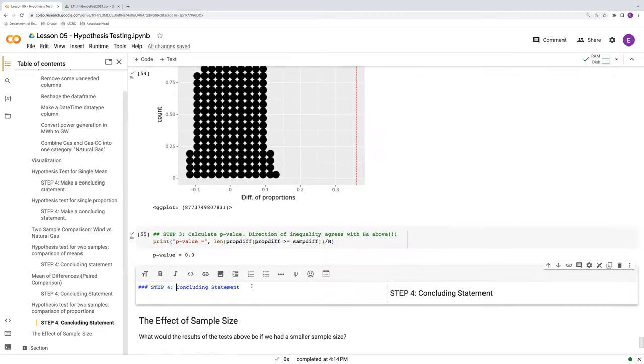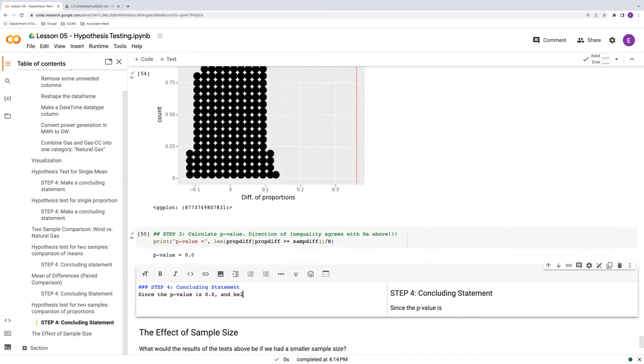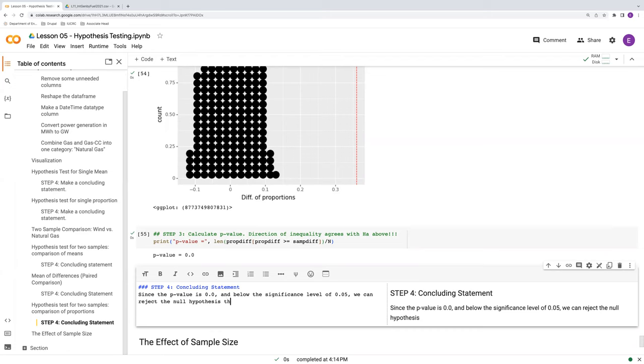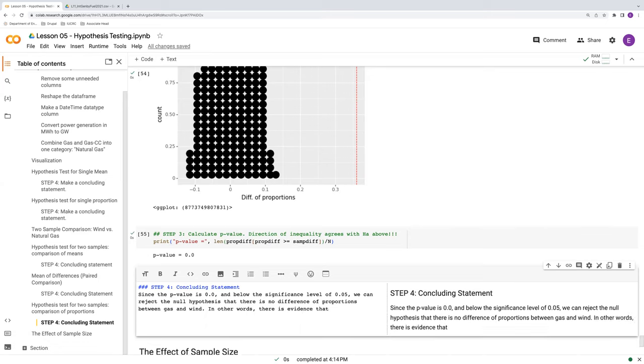And again, our concluding statement would be something along the lines of, since the p-value is 0.0 and below the significance level of 0.05, we can reject the null hypothesis. That's the critical statement there. Reject the null hypothesis that there is no difference of proportions between gas and wind. In other words, there is evidence that gas underperformed relative to the capacity more than wind.